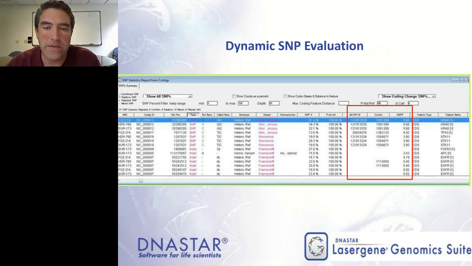Now the different columns, if we start from the left, we have the MID, that's a sample name, and then contig ID, reference position, and the type, whether it's a SNP or an indel. You can see they're colored pink. The reason for that is these are SNPs that cause coding changes, so we actually color them pink. And there's a reference base and a call base and the genotype and the impact on the protein, whether it's in a homopolymer. Here's SNP percent, p-value here.